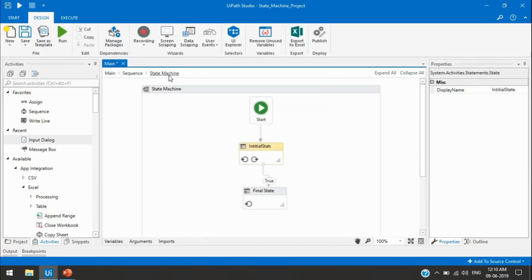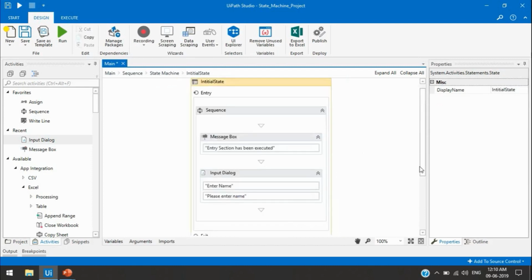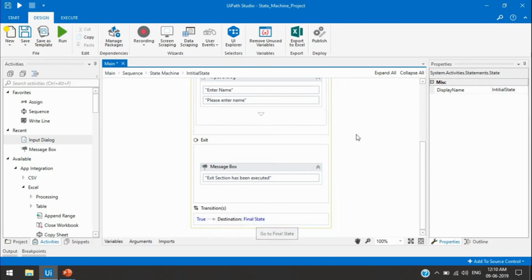And then here, if it is true, then it will go to the exit section, like the final state. In the true we'll write name equal to Manish Pandey, then it will show the message box, and then the destination will be the final state.